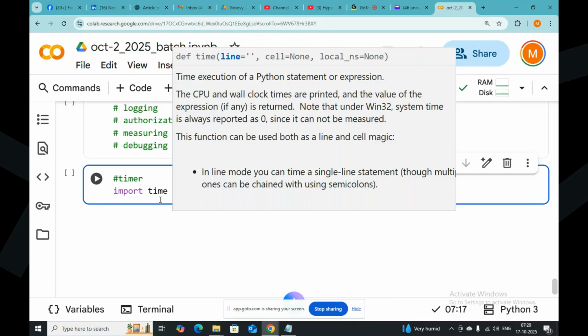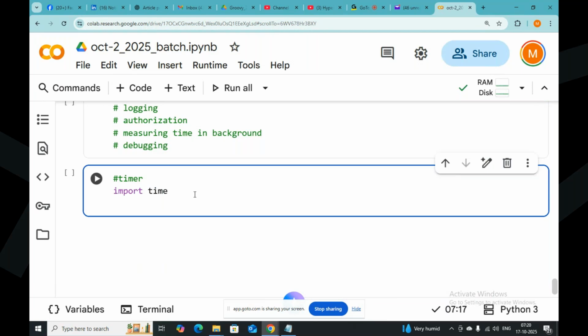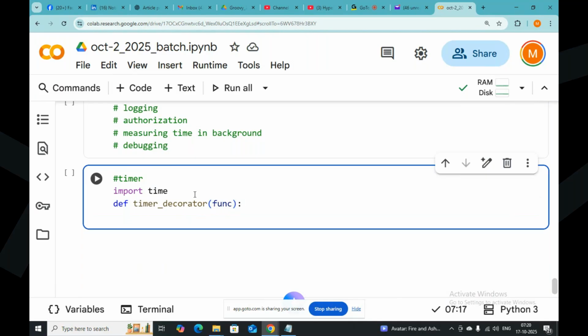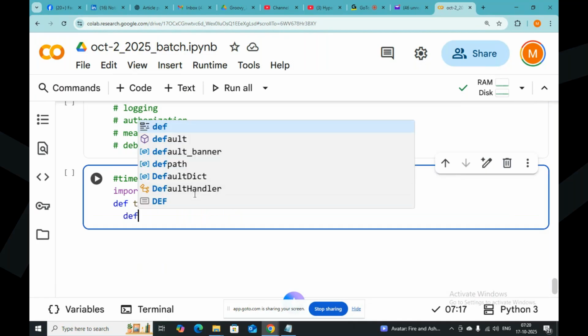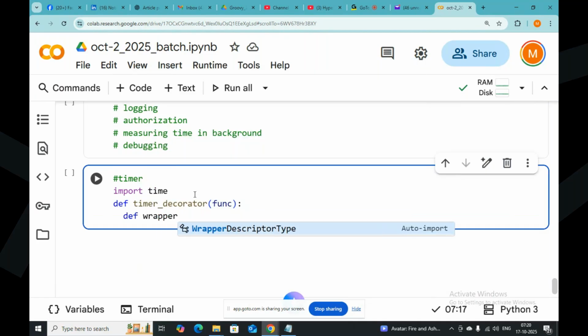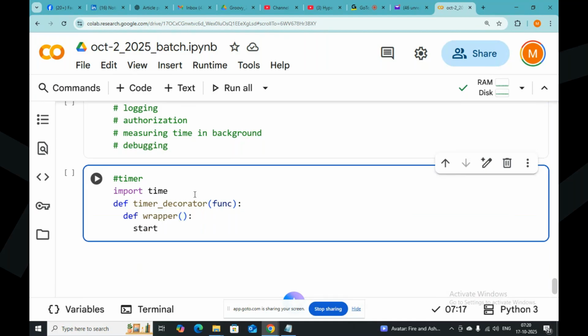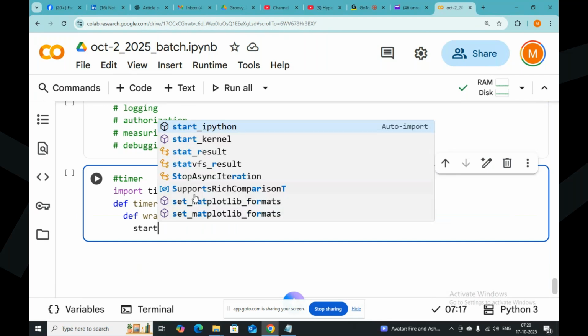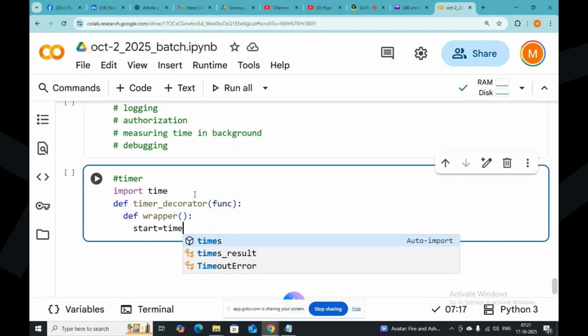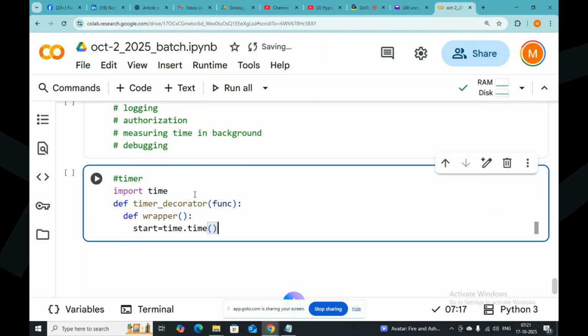Okay, let me write a decorator function. def timer_decorator, and in this timer decorator I need to take a parameter, something like a function. Inside this, I need to write a wrapper, def wrapper. For this wrapper, I need a variable called start. Start is equal to time.time(), the time function, so the time is going to be running over there.